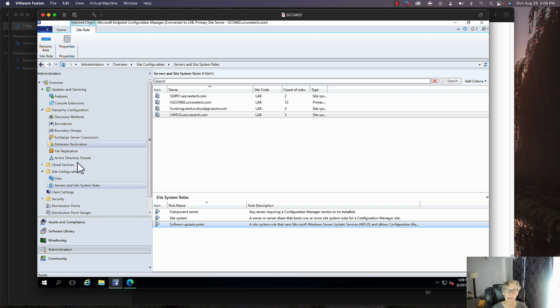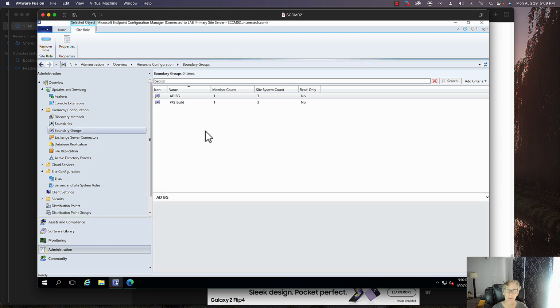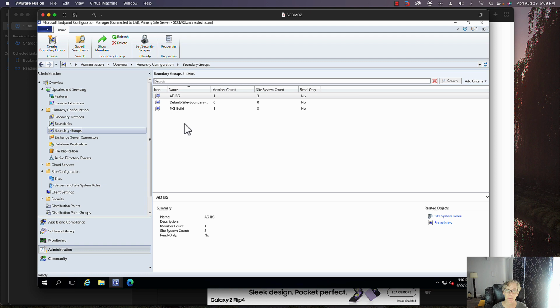Now you can create a separate boundary group if you want to. You can call it CMG boundary or whatever you want to call it, and define what those are.